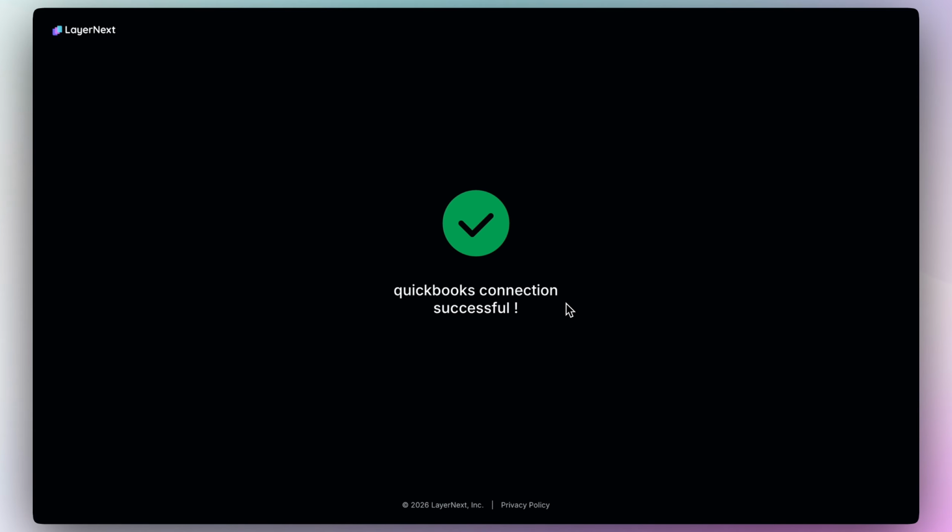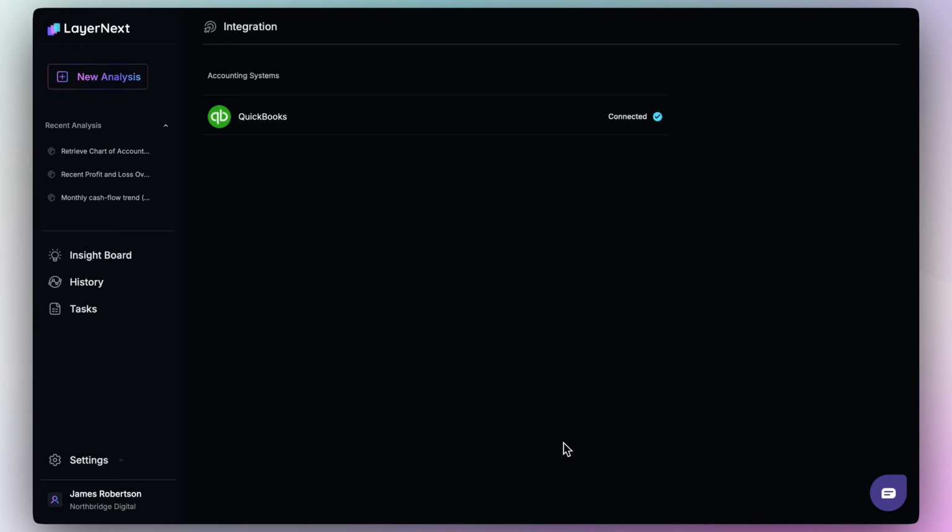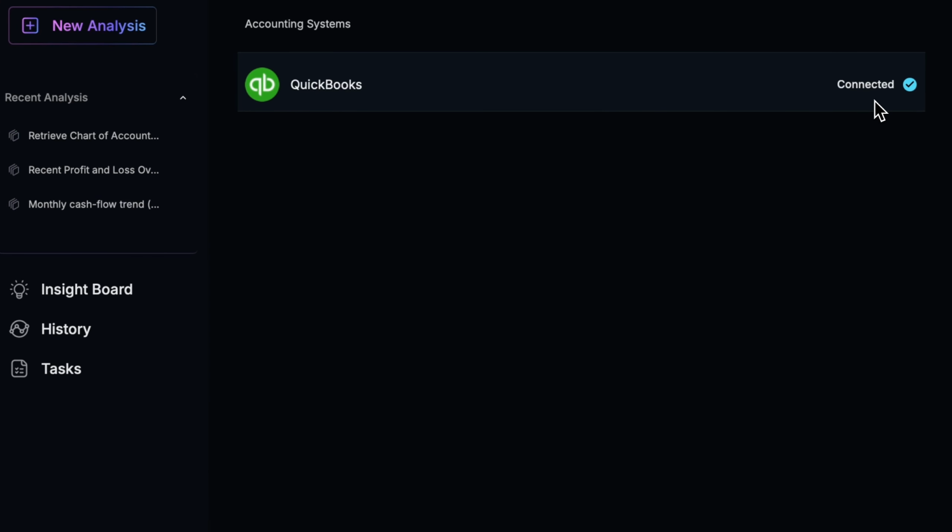Once verified, the integration is restored instantly. Your data will resync and you can continue using your LayerNext account and consulting your AI CFO exactly as usual.